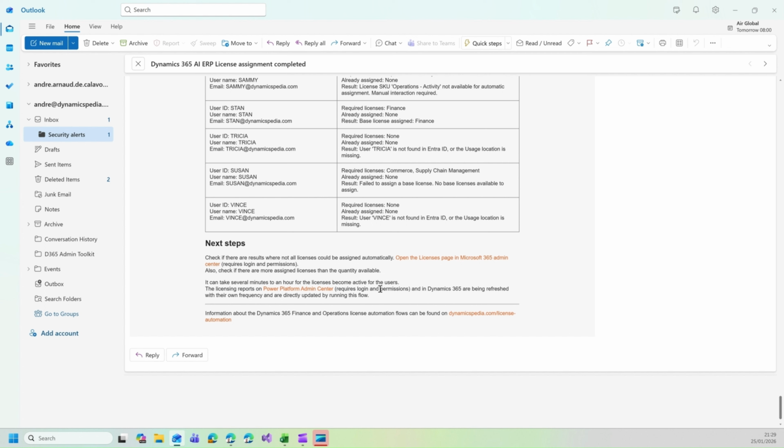And also after the report has been refreshed, you can check in the Power Platform Admin Center if everything is assigned or if you need to do any manual actions, like maybe reassigning particular licenses, or maybe you should acquire more licenses in your tenant.